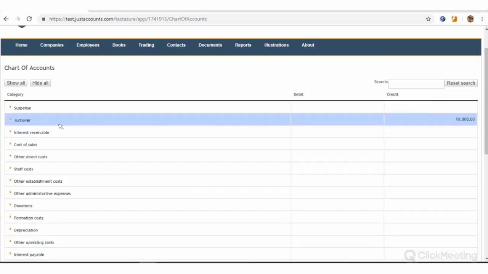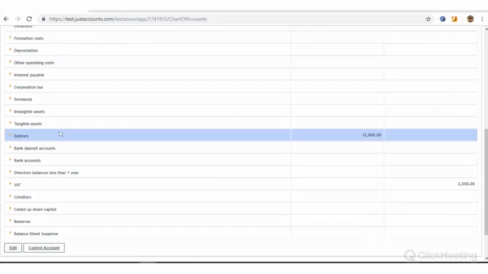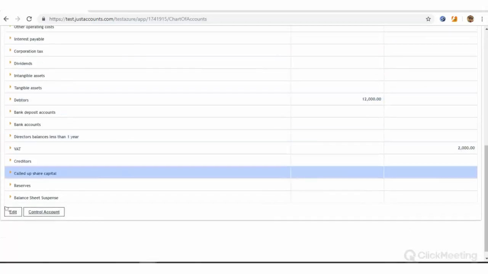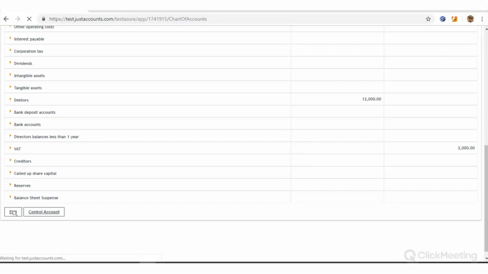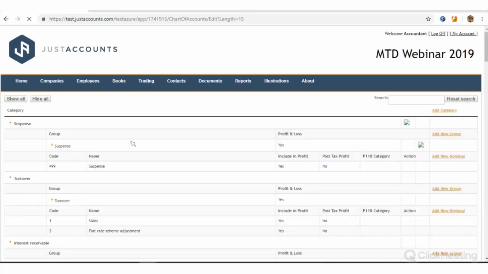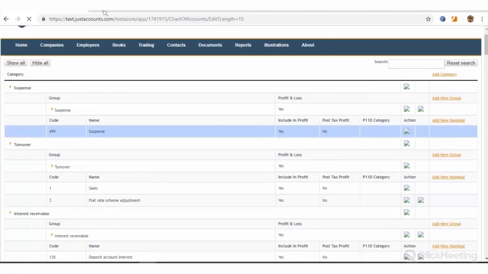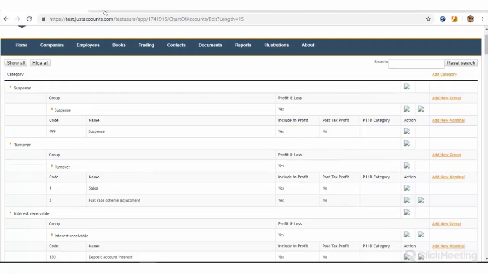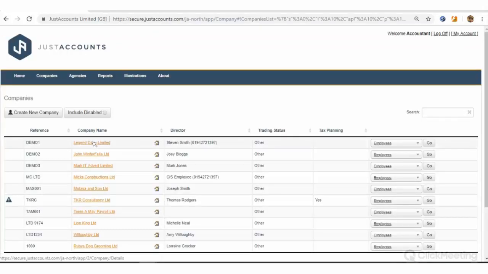The other things that you can now do in our normal system and not on Silverlight is you can edit and add new nominals if you want to. So scroll to the bottom, click edit, and what you'll be able to do is edit a particular nominal. What I'm going to do is open this up in another system, not in our test environment, but a live demonstration one, just to give you a better feel of it. So I'm just going to go into my company, Legendary Limited.